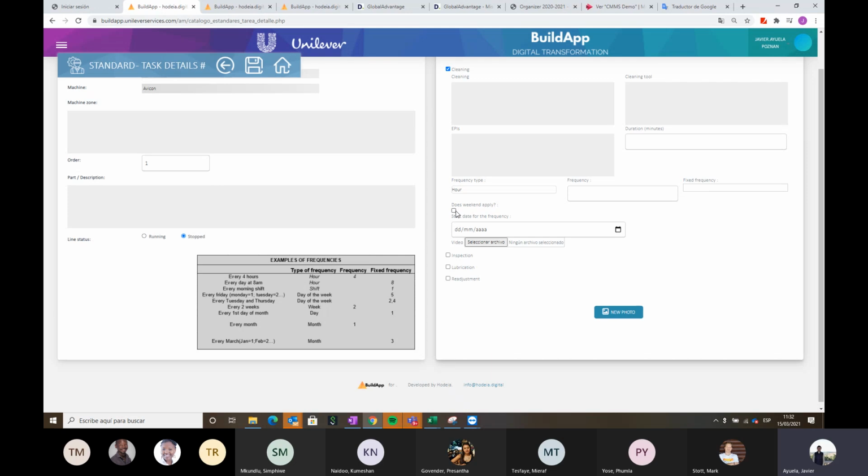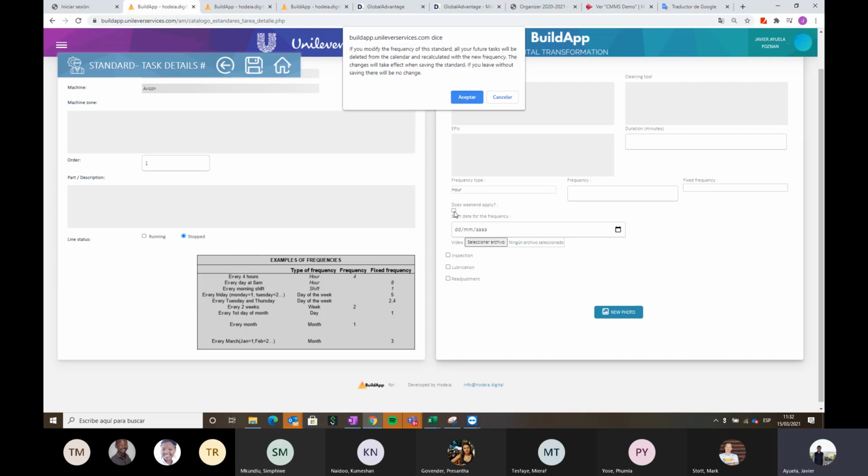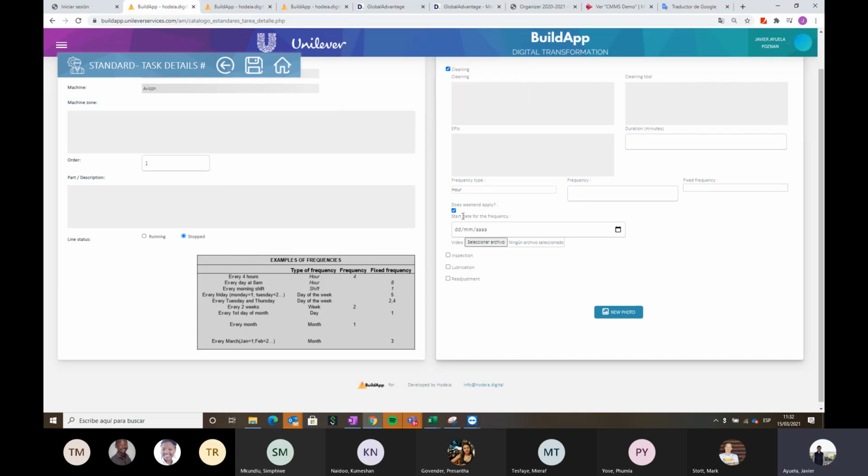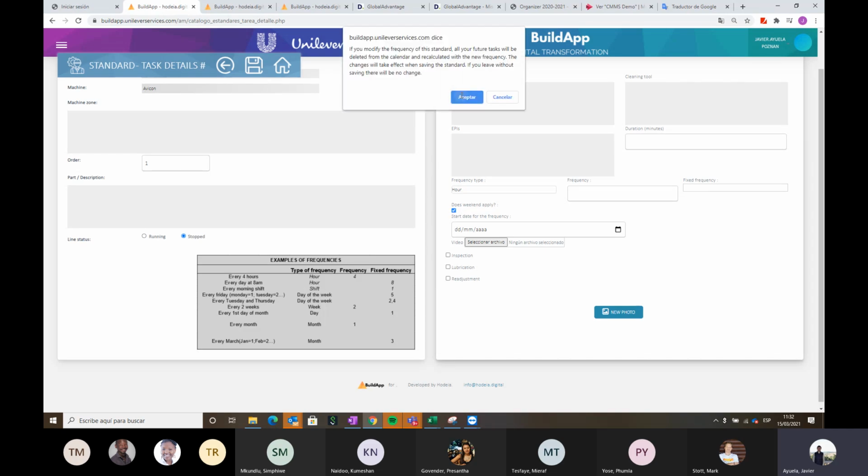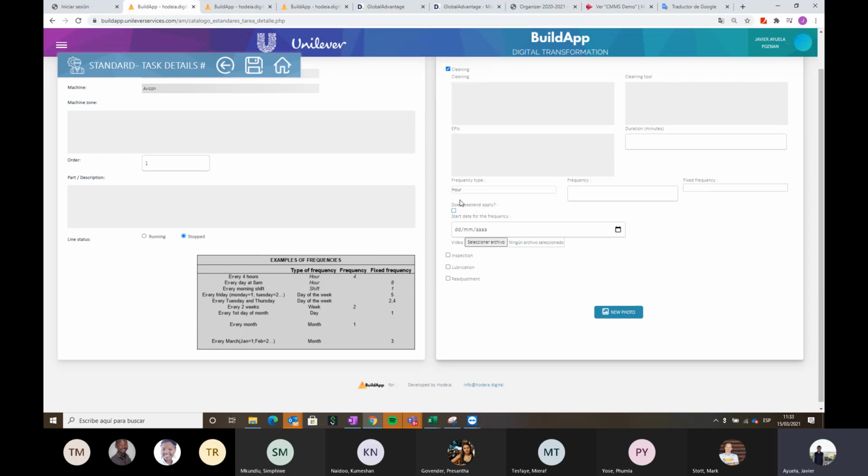Okay, this is for the lines that, for example, imagine that you have one AM standard that has to be done every day. But on Saturdays and Sundays, the lines are stopped, so you don't want that standard to be automatically generated. So you select this if you want it to apply to the weekend, and you leave it blank if you don't want it to be generated on the weekend.